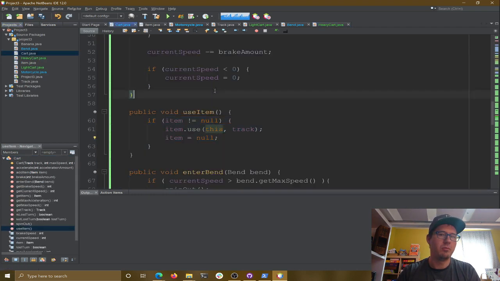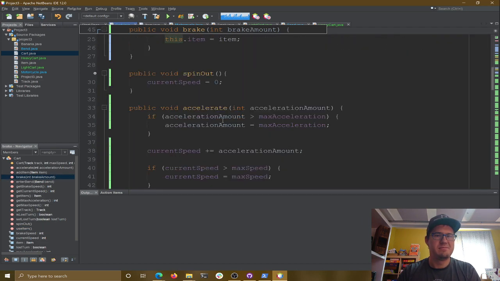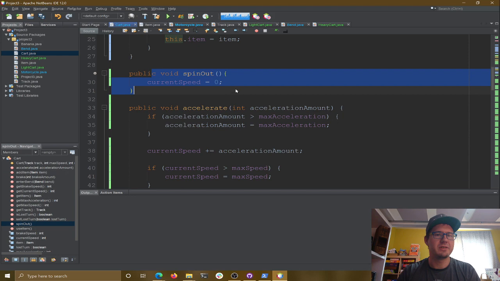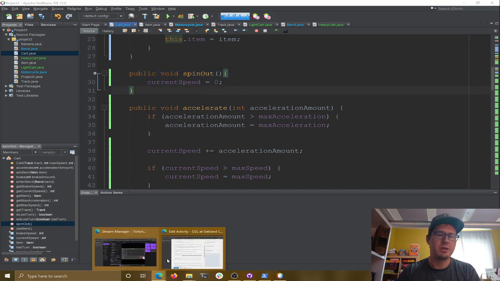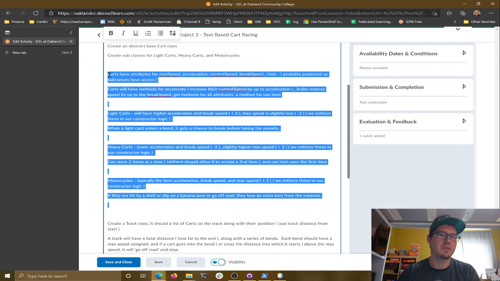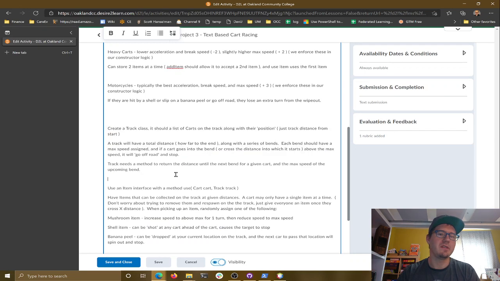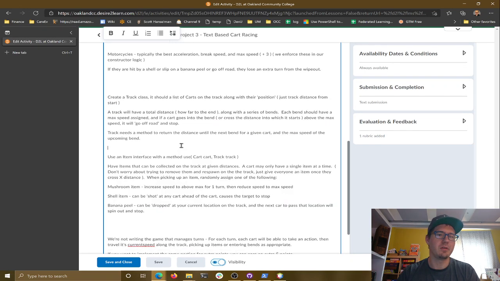Now, one thing, when we spin out, yeah, we might have to change that later. That's okay. We'll come back to that. We'll see if we need to change it later. Okay, so I think we did good on our carts. We feel good on carts? Then we go back to track and make track do all the things, and then we'll come back to items and do all the item things, okay?